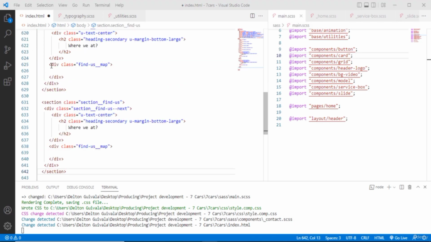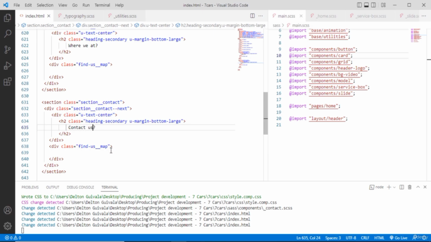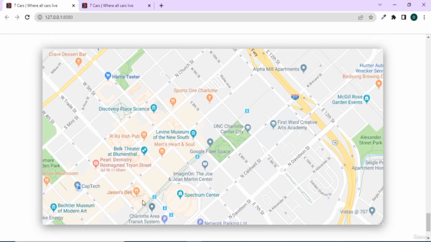Here the name of the section is not find us, but I'm going to say it is contact. So let me write contact, not find us. Here I'm going to have contact next. I'm going to have contact us, save, and this is not going to be find us map. Instead it's going to be contact wrapper. Yes, this is going to be the wrapper class because here I'm going to put details of content. Saving and seeing, here we have it starting.